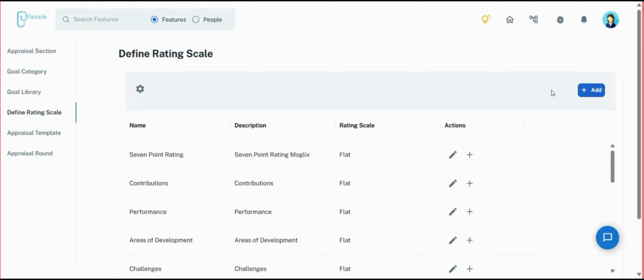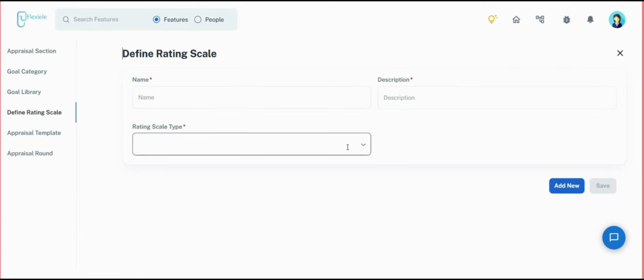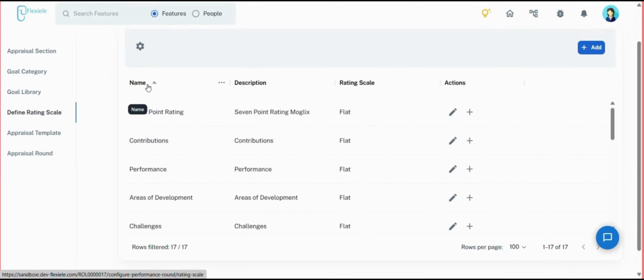management. In the defined rating scale, you can add a new rating type by adding small details such as name, description, and rating scale type. The format in which the rating scale will appear is name, description, rating scale, and actions. The action section has two options, which is edit and add rating.